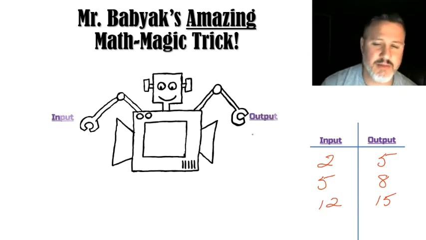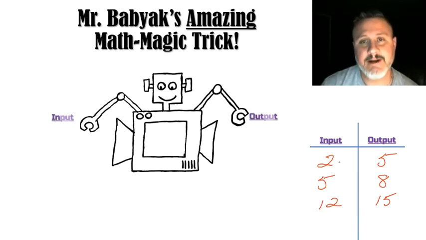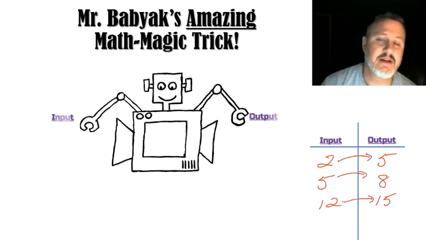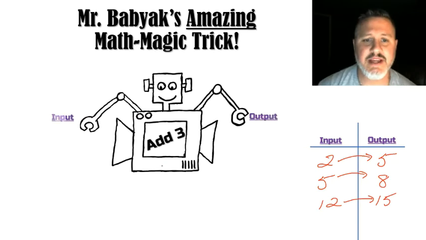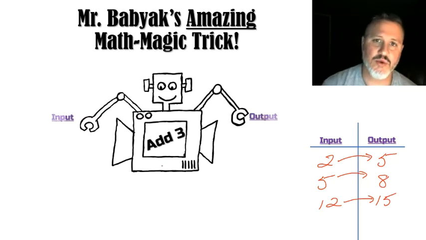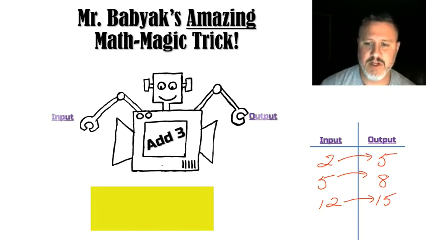If you want to, you can pause, or you might be thinking about it right now. I'm going to look and say, how did I get from 2 to 5, 5 to 8, and 12 to 15? And I can see that each time there's a pattern there, and the number machine is going to tell me that I added 3 each time. So that is the rule for this number machine. Okay, let's check out the next one.